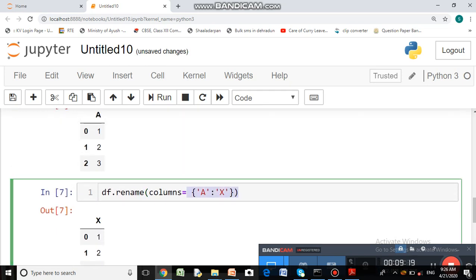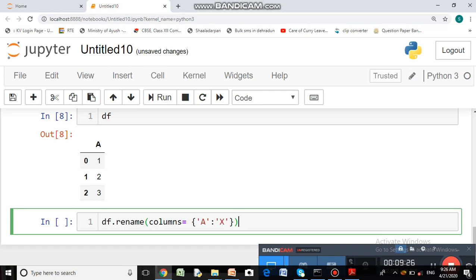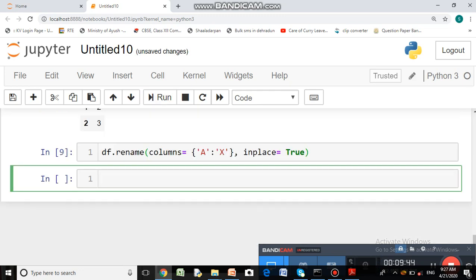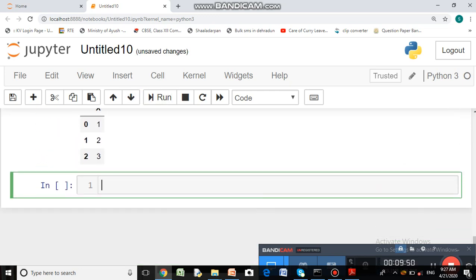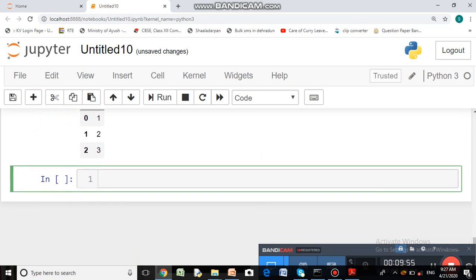So for that you have to do a small change in the code. When you are writing this code here, you will have to add one more parameter, that is inplace equal to True. Right, inplace equal to True. This will actually change the contents of the data frame. So now you see nothing is displayed, but if you print this data frame, it is renamed. Alright, so this is how you can rename a column.